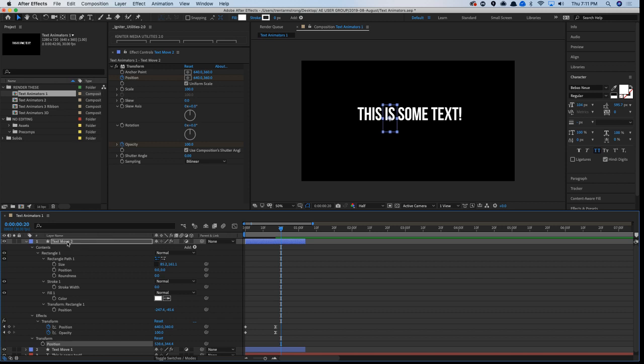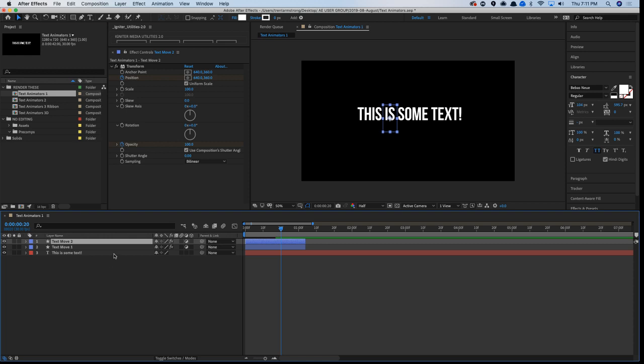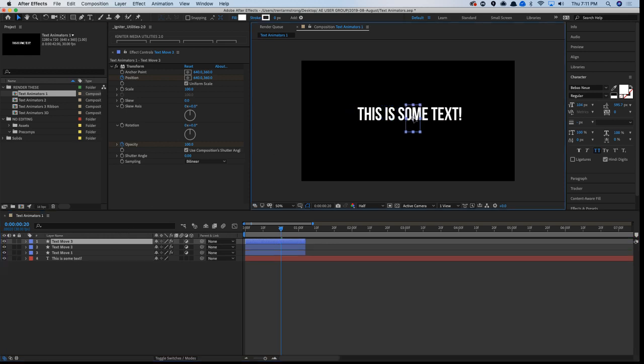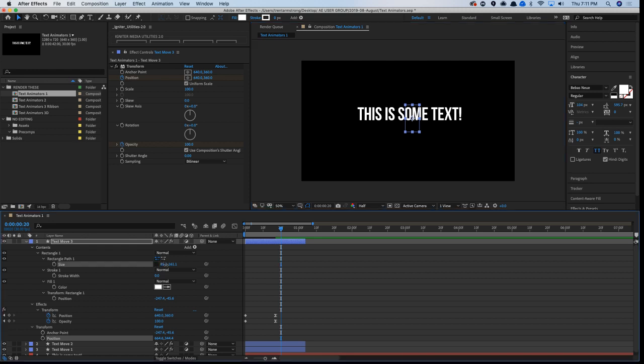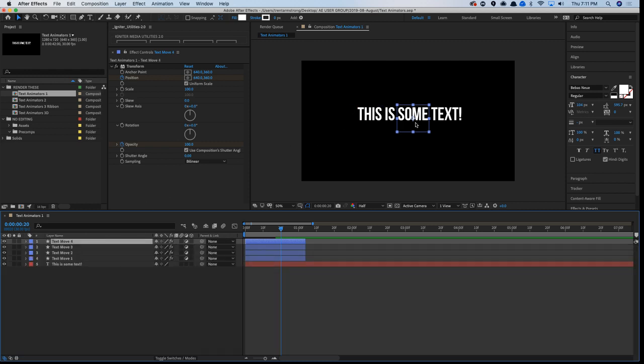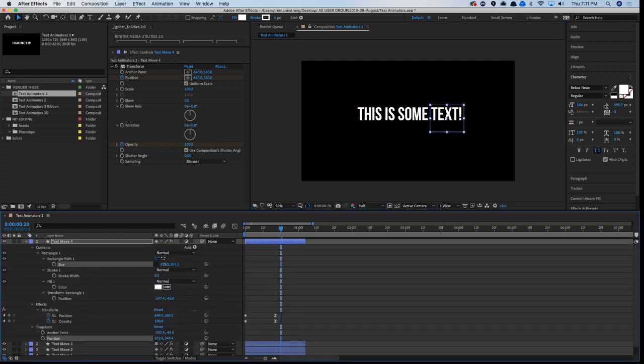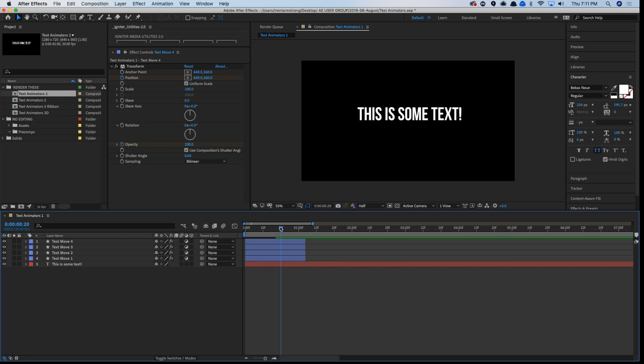Scoot over a tad. And we'll do text move 3, scoot this over. Hit UU, that twirls down my already changed properties, so I don't have to go look for it. Like that. And we'll do one more for the final word. And that's the final word. Change my width again. Okay, so now because all of these are lined up and all the keyframes are lined up, the whole text moves.